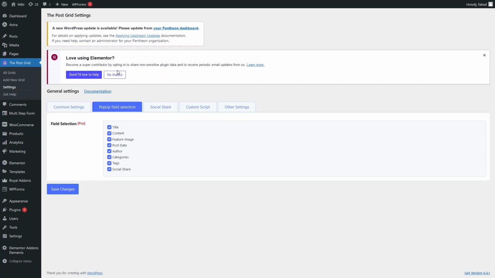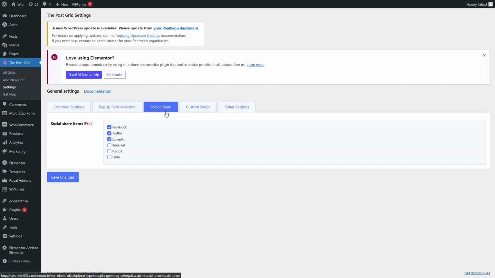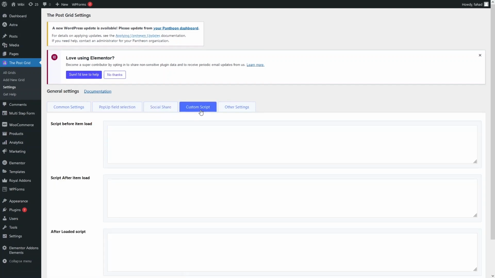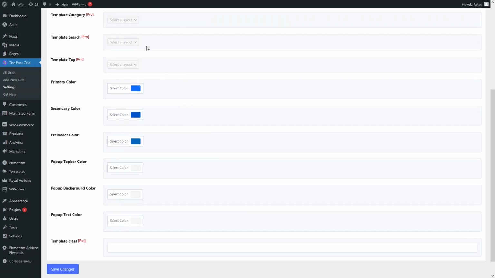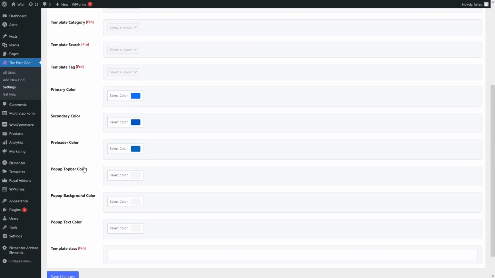In the pop-up field selection, we have different options here, but unfortunately the field selection is part of the pro version of this plugin. After that we have the social share, which is also part of the pro version. We have the custom script, and in the end the other settings. From here you can simply change the primary color, secondary color, preloader color, and you can also change the other colors here.